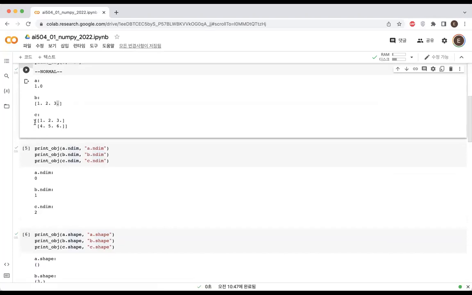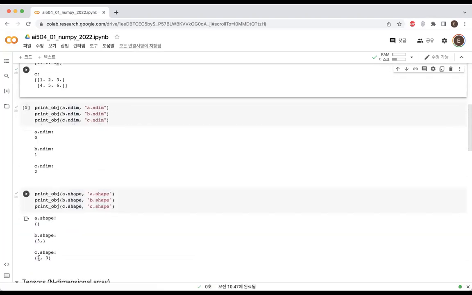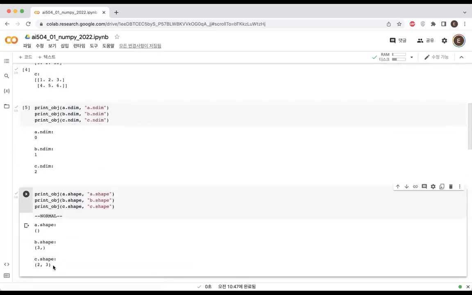C is a 2-dimensional array. It's a matrix, and the number of rows and columns are 2 by 3. It's a 2 by 3 matrix, right? So it's right here, 2 by 3. And note that the value of the shape is a tuple. It's not a list. It's a tuple. It's covered by the parentheses.